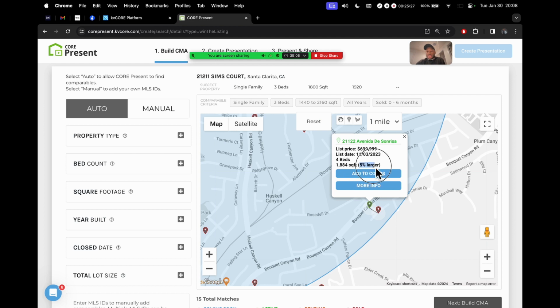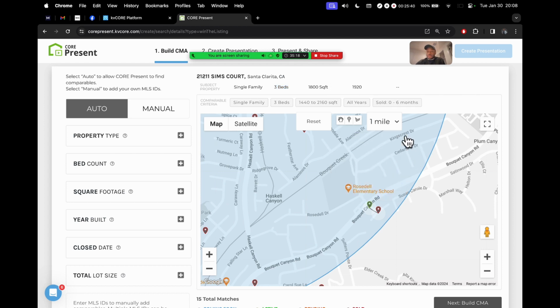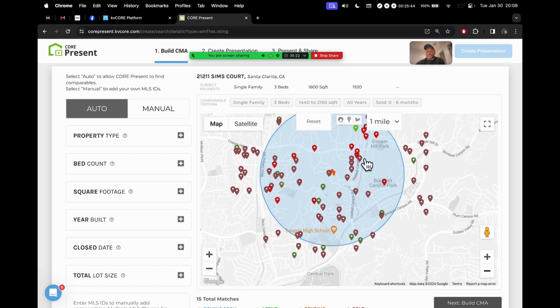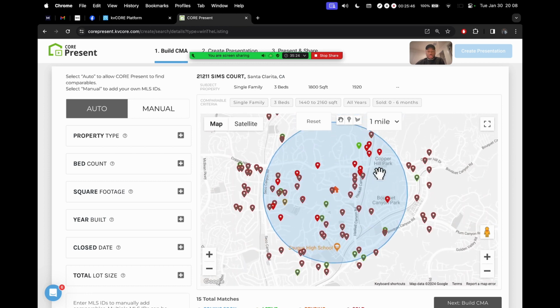This one's 5% larger, it says, and it has 4 beds also, whereas our property only has 3. So this would not be the optimal comparable to choose for our CMA. Okay. So that is how to read this map, how to select a bigger or smaller area.